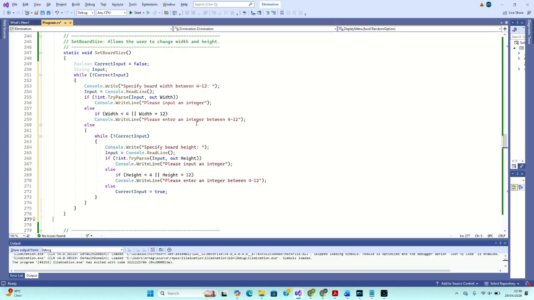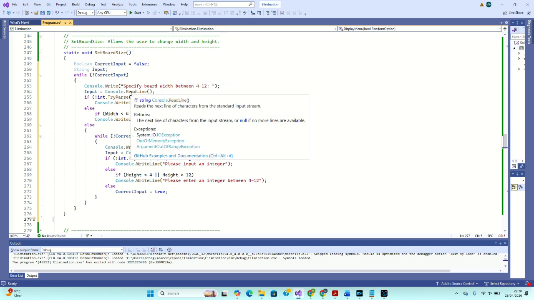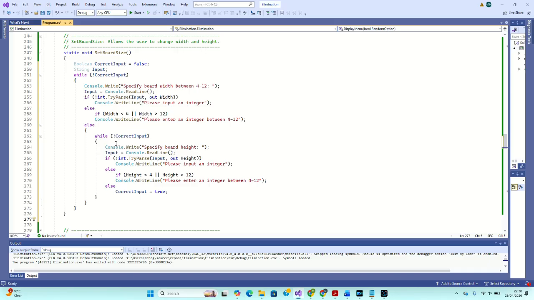Okay, so here we are. Just to talk you through what I've done. I've set up a Boolean value here for correct input, and I've set that to being false. So whilst that is false, it converts it to true because I've got this not before it here. And this while loop will continue to run until that is changed to true, which it is at the very bottom here. I've also got another while loop here. Okay, so we'll come to that in a second.